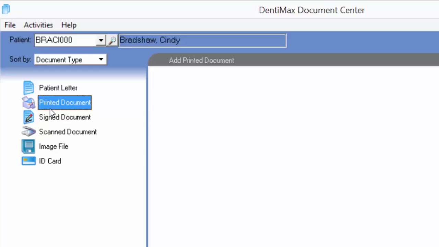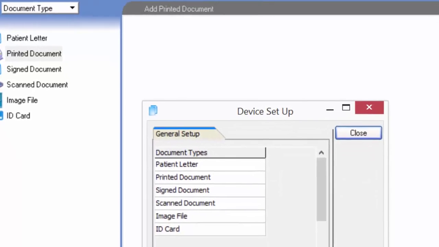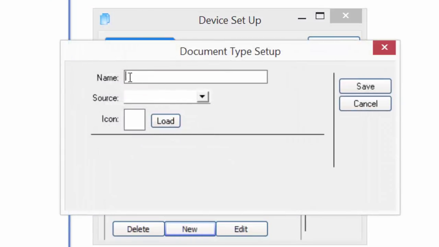I would like to add a space for treatment plans that perhaps the patient manually signs that you scan and upload into your Document Center. So to do that, I click on File in the top left corner, Program Preferences, and then here's our current categories. At the bottom, I just click New, give the category a name, so we're going to call it Treatment Estimates.